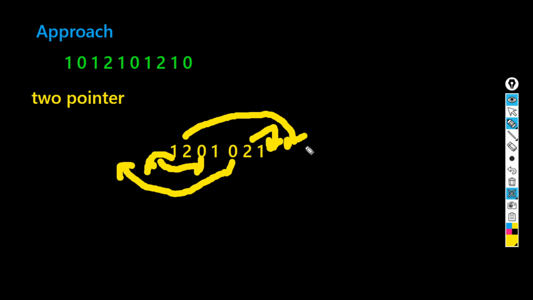So what will happen after this? Suppose I have placed all the zeros at the starting. Now what will the array be? 1 2 1 2 1 after the first condition. Now I will again remove all the twos and place them at the end. So after this the array will be like this.